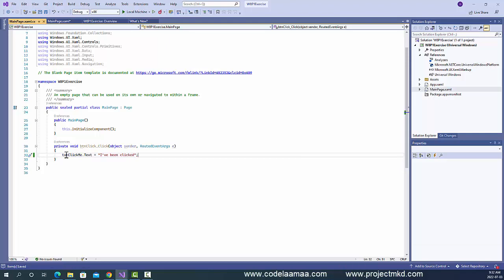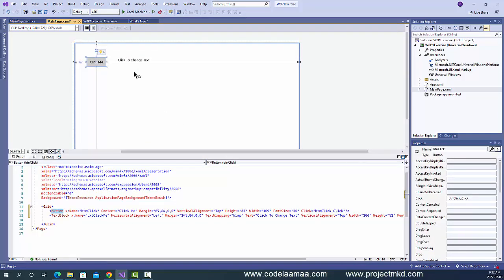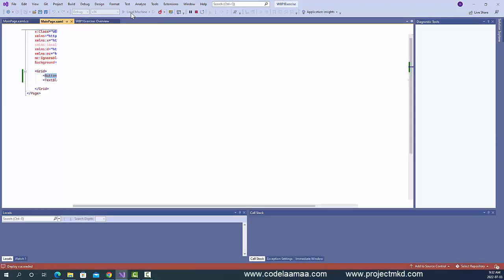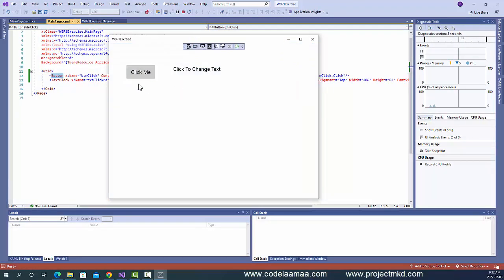I'm going to Control S to save that. Switch back to my main page.xaml. So I have enough here to run. So just hit local machine, give it a run. Here we go, click me, I've been clicked. So up until now, nothing new. As long as you've been doing WPF up until now, everything is very familiar to you. Nothing's really changed.